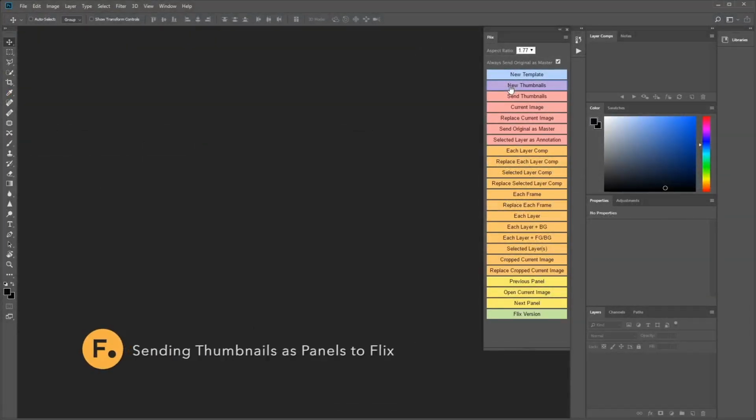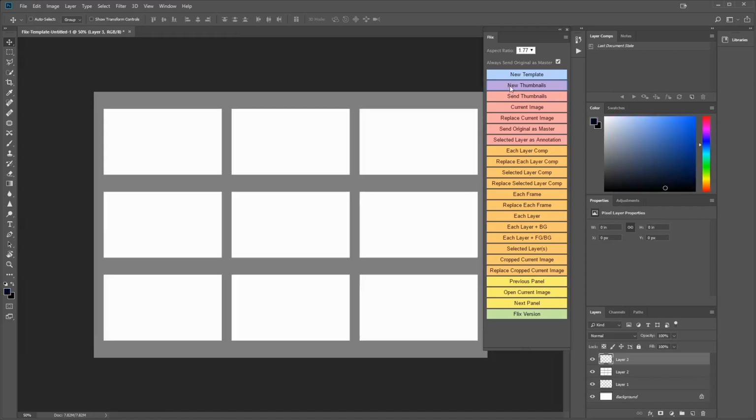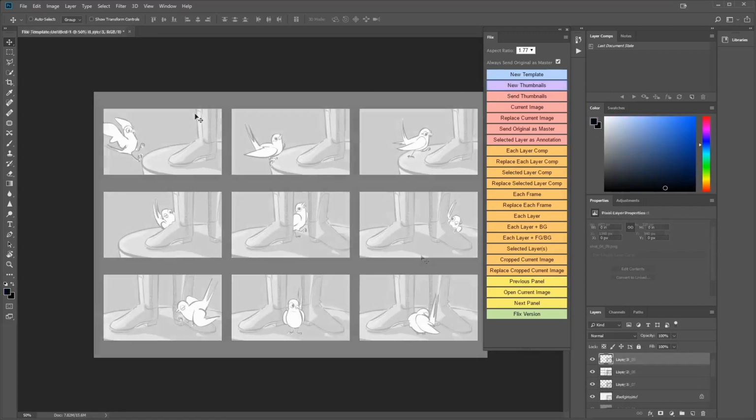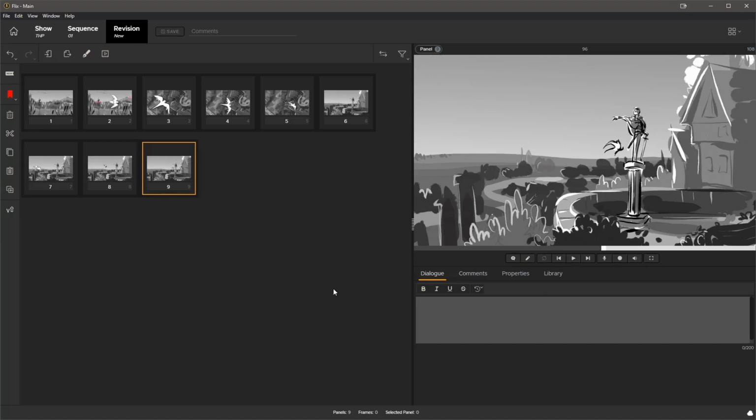For the next scene or shot, maybe it's easier to visualize everything in a single document, and we can do this via thumbnails. So we have a new thumbnail template that we're going to build out. Then once we've boarded everything, I'm going to use the send thumbnails, which will send each thumbnail as a panel over to Flix. So all the magic will happen behind the scenes. And then if we jump back over to Flix, once that's ready, everything will show up inside of our panel browser.